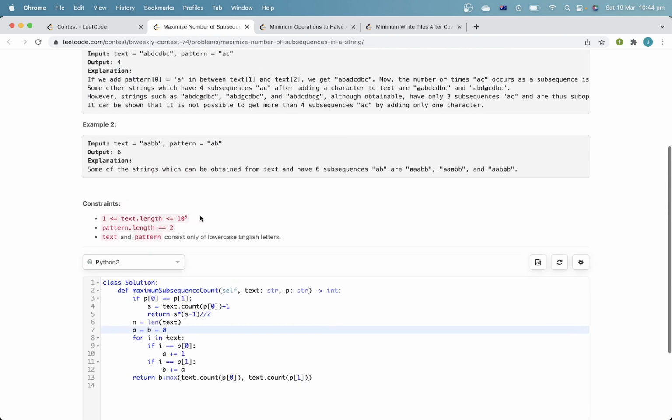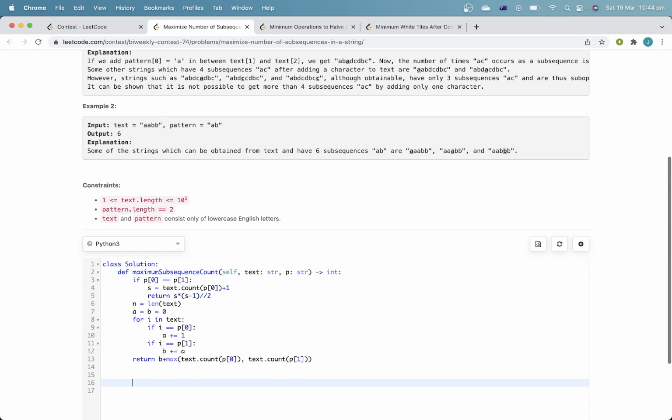Okay, so this one's actually pretty embarrassing. Let's say the pattern is P equals AB, and then here our text, let's just say text is that. Maybe it's like that. And let's say I'm going to add in a B. Now, where should I put in this B to maximize the number of sequences?